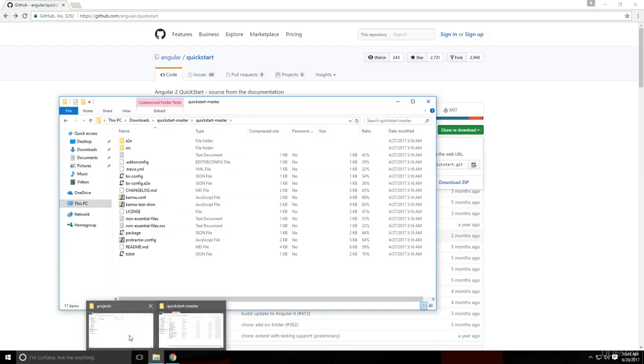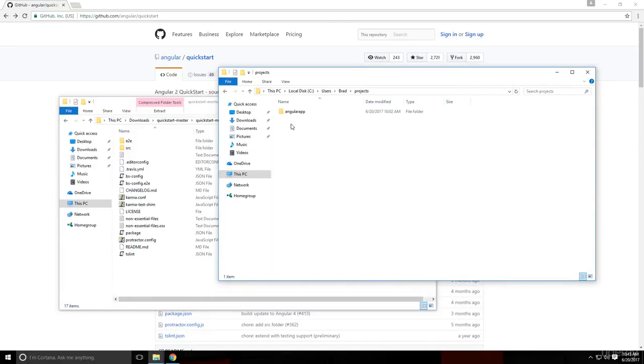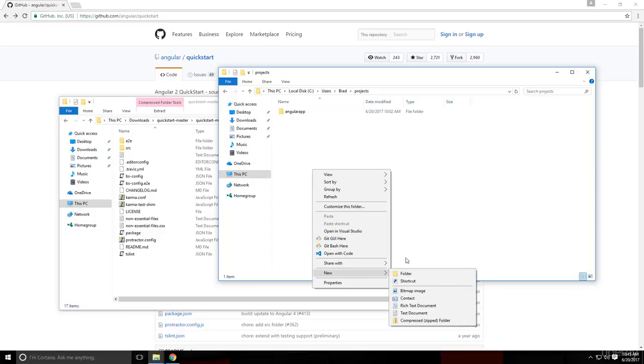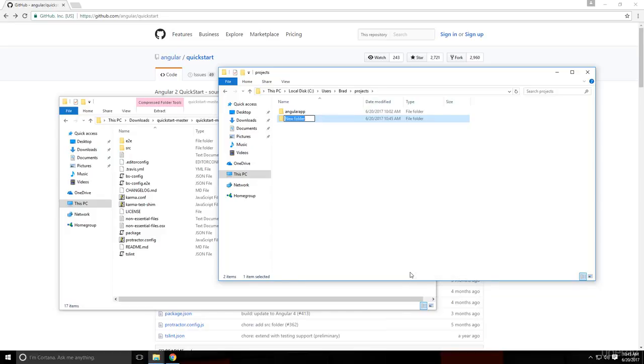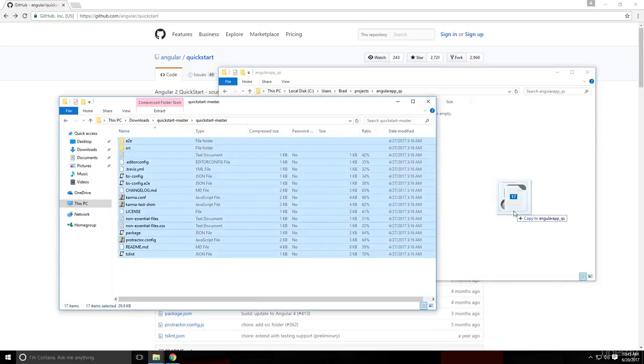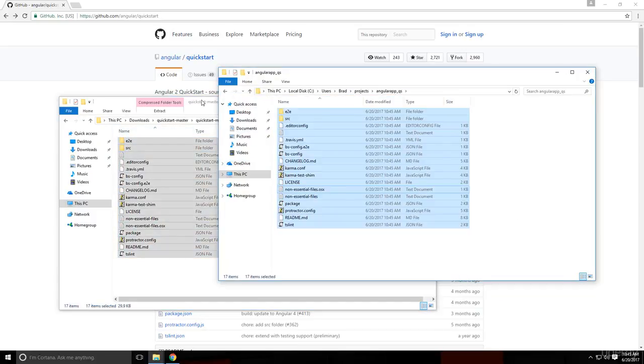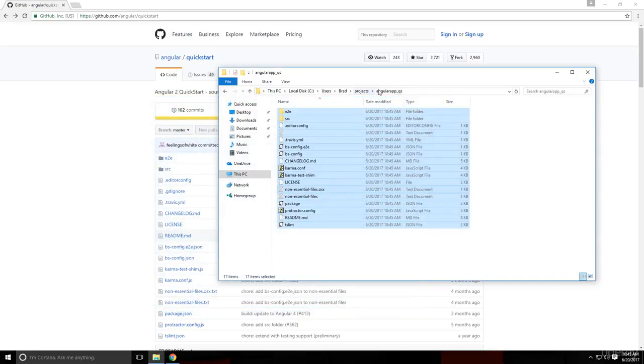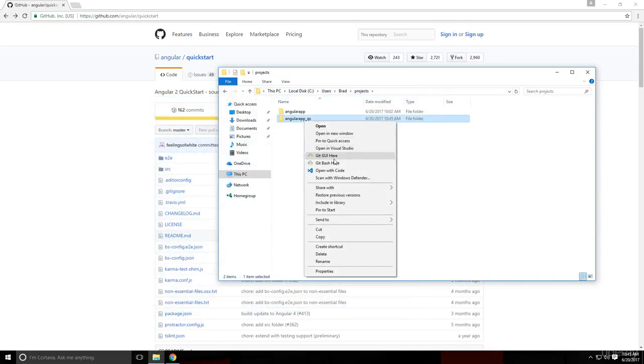So I'm going to also open up my projects folder. You can see we have our Angular app that we created with the Angular CLI. Now I'm going to create a new folder here, and I'm going to call it Angular app QS for Quickstart, and we'll do _QS. And then what I'll do is just bring all of this over into that folder. Alright, and then what we'll do is open Angular app QS with git bash.